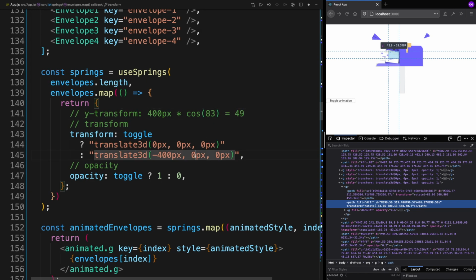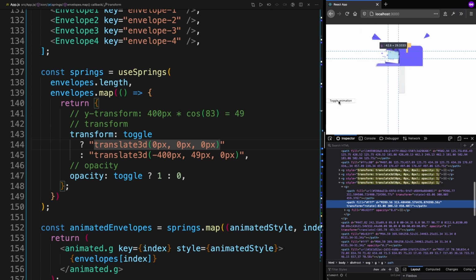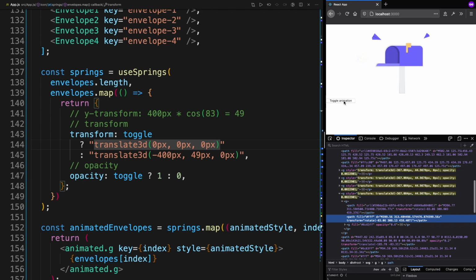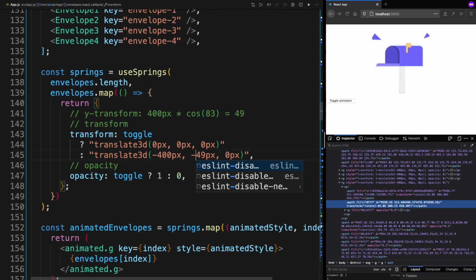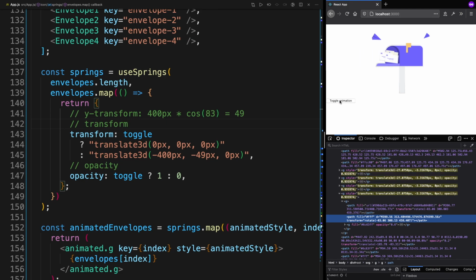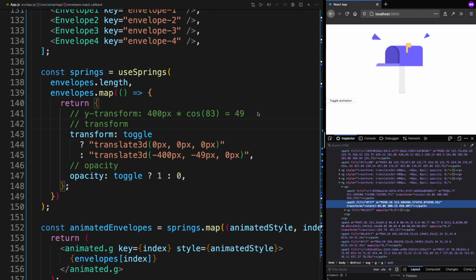Now you can pass 49 as the second argument to the translate3d function, and let's see if it did the job. Unfortunately, the envelopes are moving, but they are not moving in the right direction, and that's because I accidentally passed 49 instead of minus 49. Once we fix that and play the animation again, you can see that the envelopes are moving in a very natural direction.